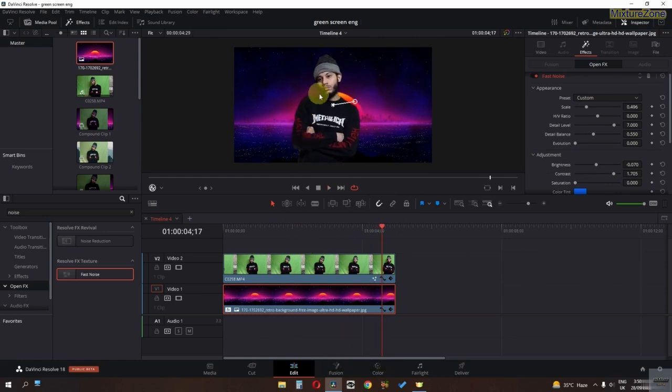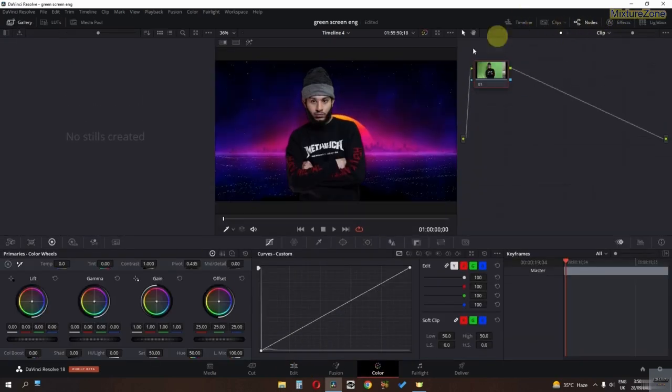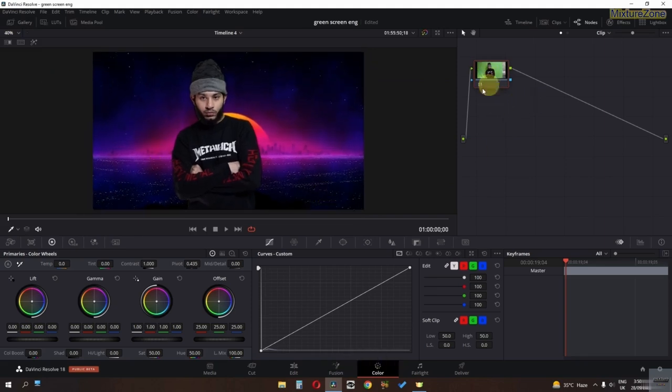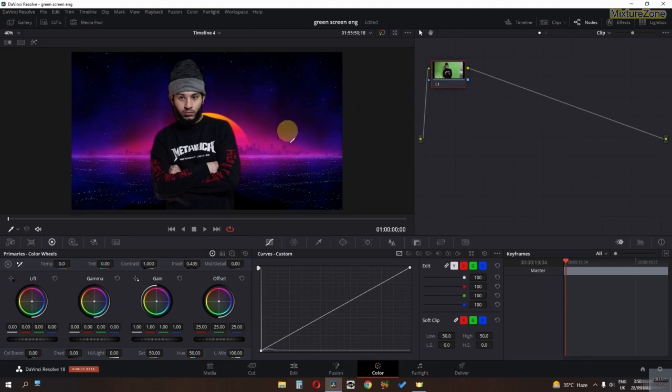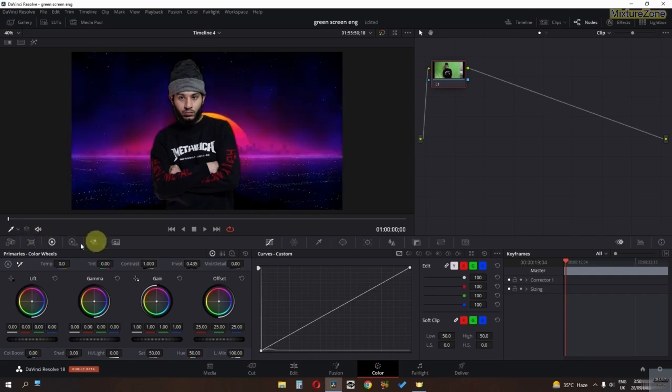Now guys, we have to color correct our subject to match with our background. So I'm going to select the color page. Let's hide the clips and timeline. Now guys, we have this green screen footage right here. Now guys, if you want to hide this layer, hide the background, you have to click on this layer, unmix, and now we have only our subject. But if you want to enable the background, so you have to click here, and now we have the background.